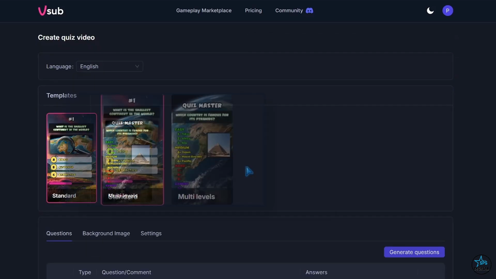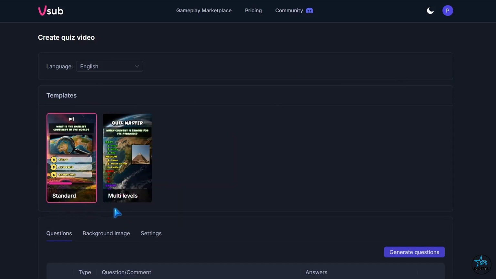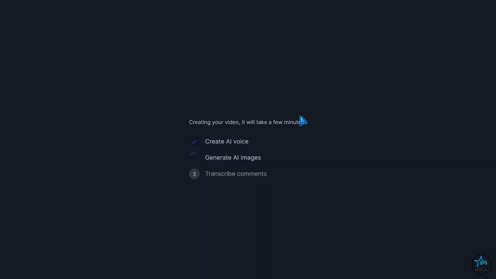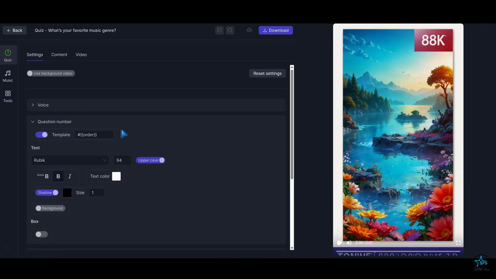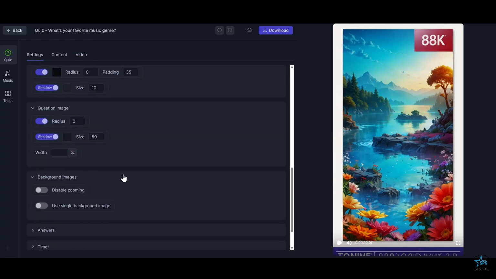Now let's move on to the quiz section, which is perfect for having fun and creating something unique. In Vsub AI, you have two quiz templates, and we will use the basic one. For example, let's create a question like, "What is your favorite music genre?" and set the answer as pop. Once we add the question, we move on to the settings. Here you can change the speed, sound, or even the volume of your quiz to give it the right style.